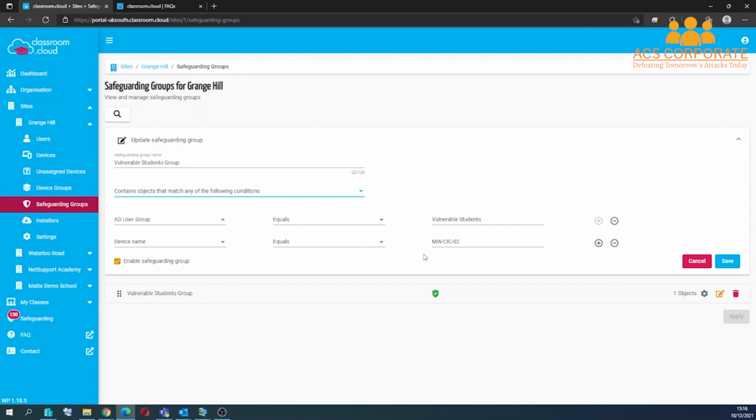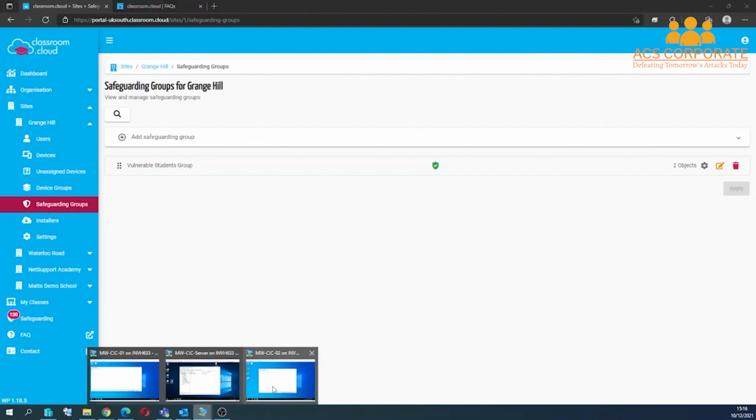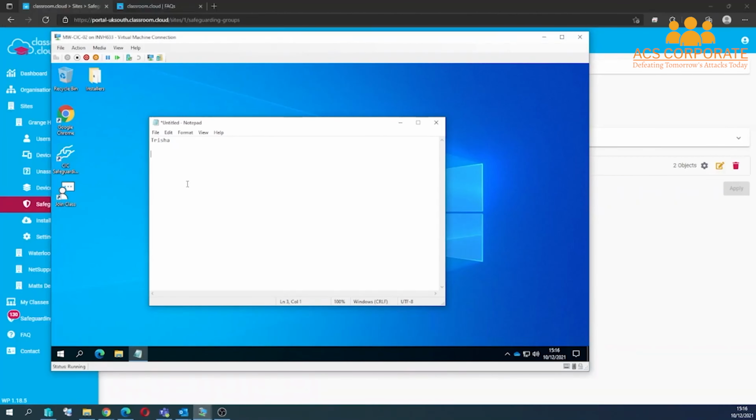So if I just go over to here and click on save, yeah, there's that machine there. Just go over here and click to save and apply, and we'll jump onto our machine here. This is a machine with my demo user Trisha Yates. If you remember, Benny Green was in the vulnerable students group, but Trisha wasn't.